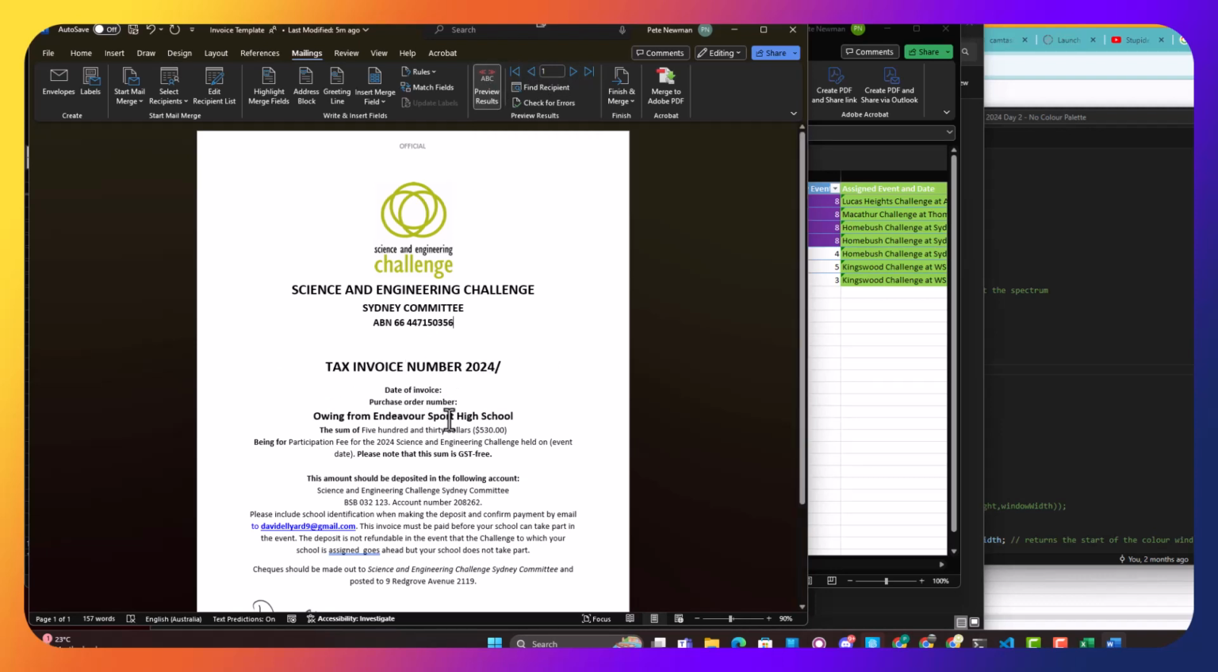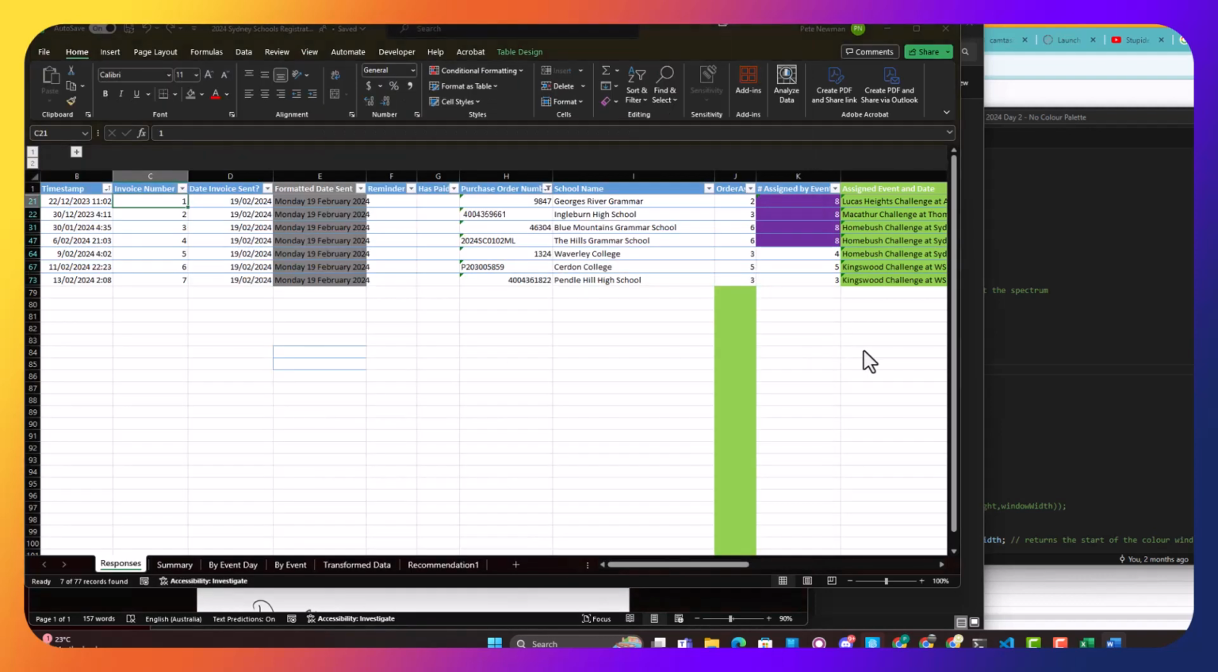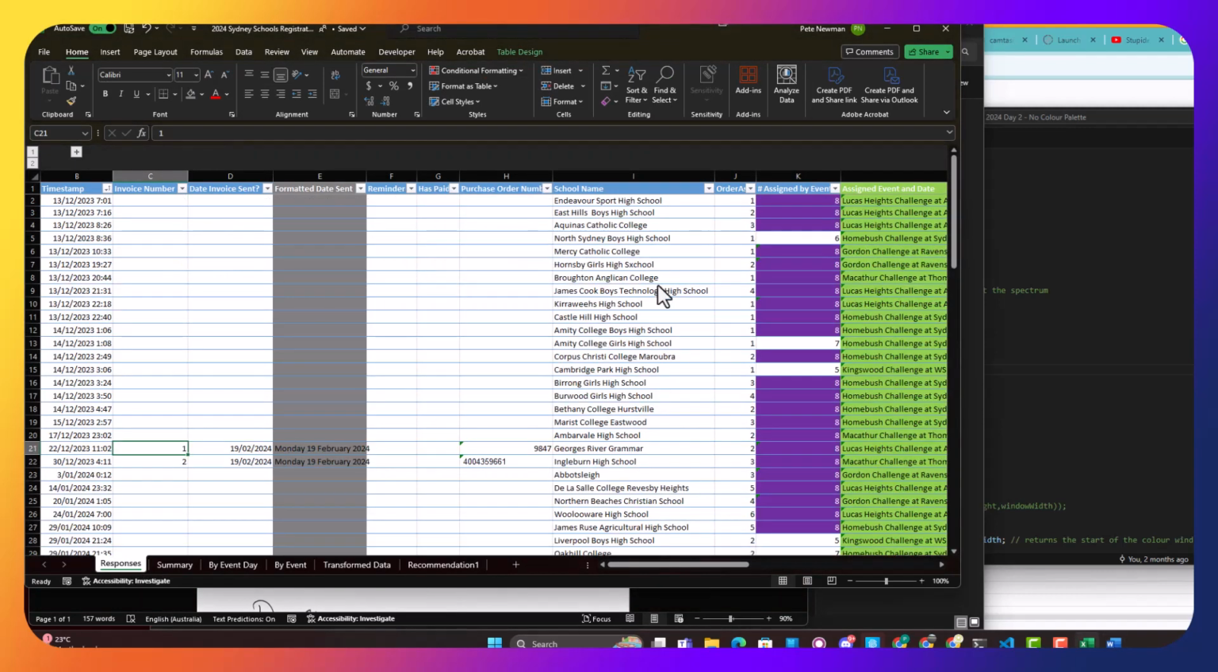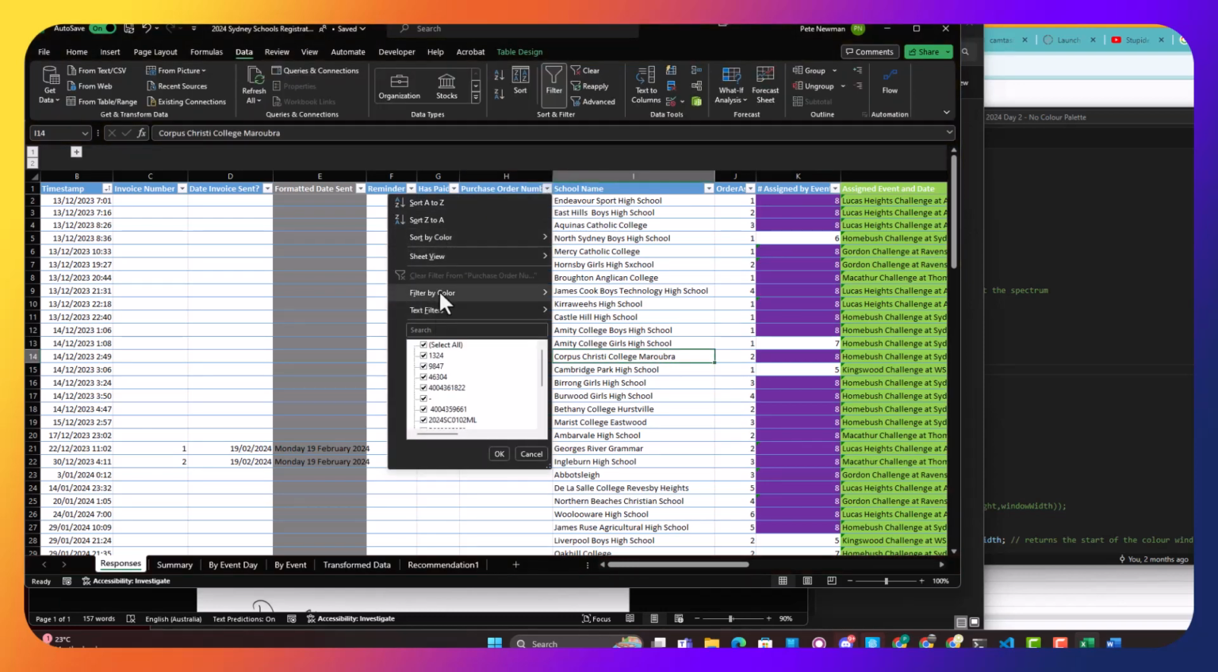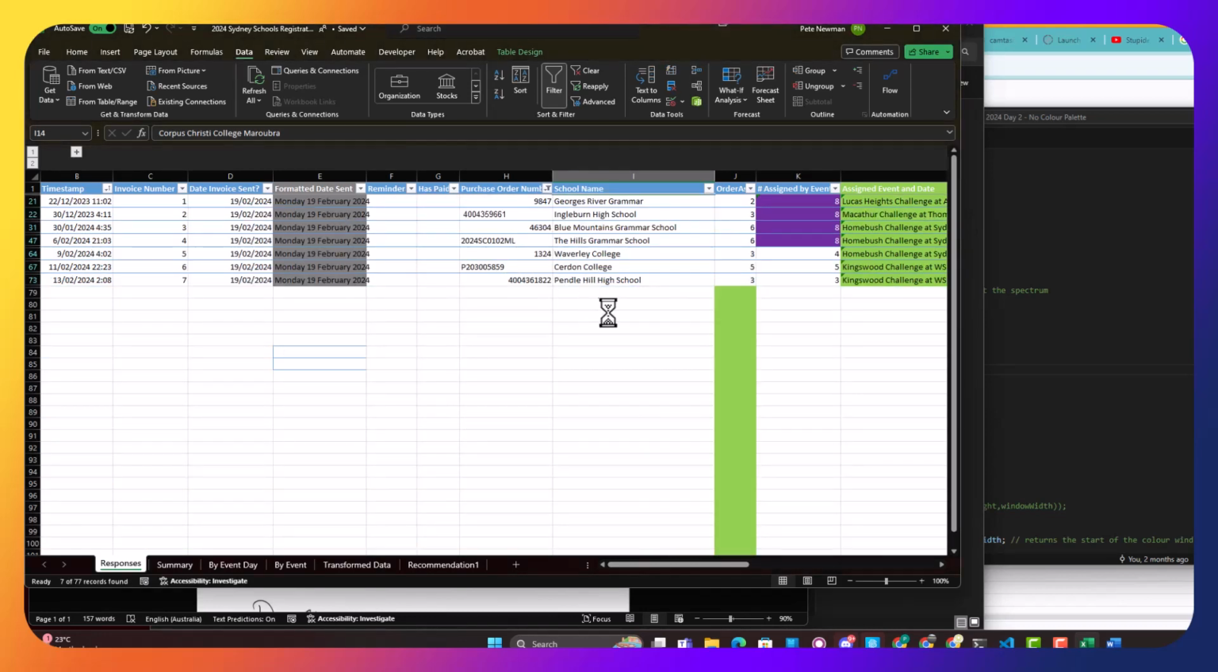So obviously, Endeavour Sport High, that is the first document on our list. If I turn off that filter, so clear filter, look at that. The first people, 13th of the 12th, 2023, it's 7 in the evening, Endeavour Sport High School, they got in straight away. However, they have not sent a purchase order number. Most frustrating. Filtering just by those valid things again. This is just a view. We're not actually changing it for the mail merge document. Just to make sure that looks good. Yeah, cool. Done. Alrighty. So that's all looking great.